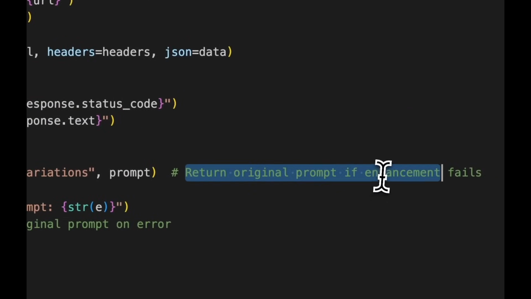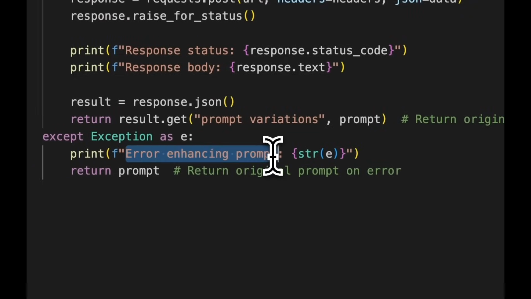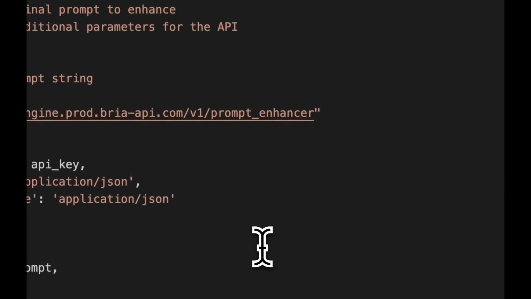Now, it returns the original prompt if the enhancement fails by any chance. Or we have this error handling where, if anything goes wrong, it says error enhancing the prompt and returns the original prompt on an error. And so this is what the prompt enhancement .py does.